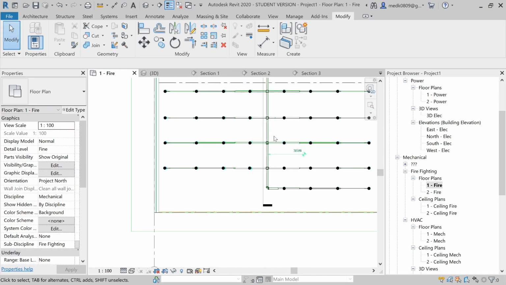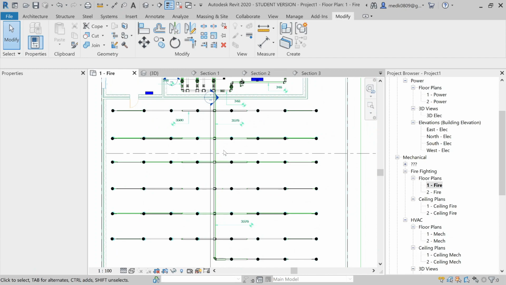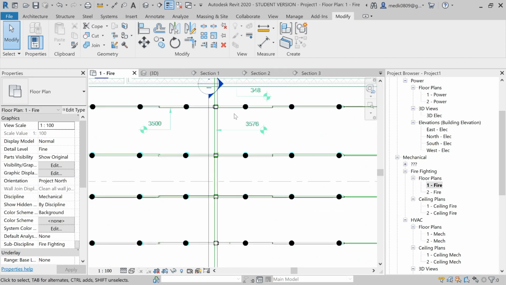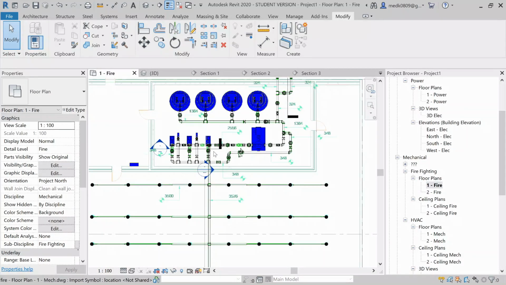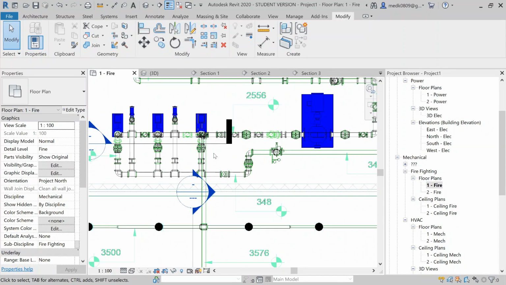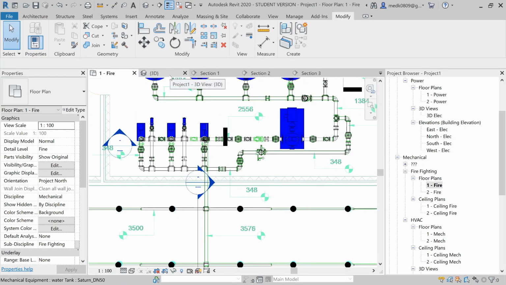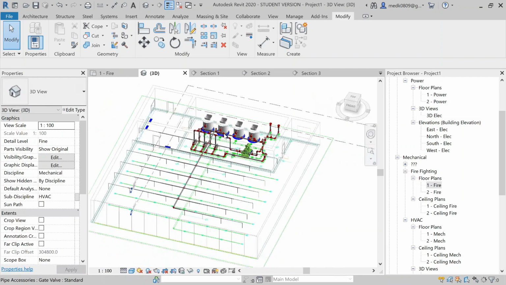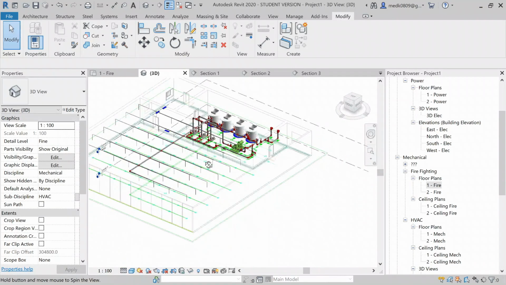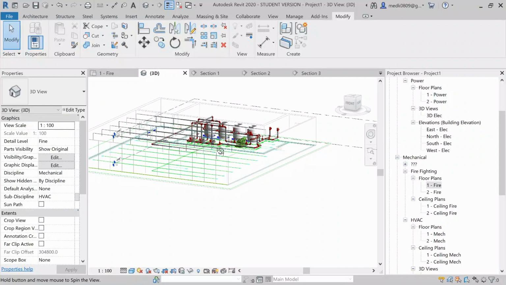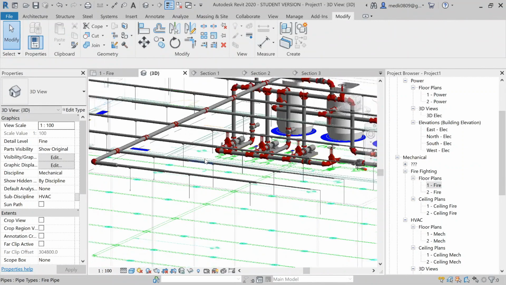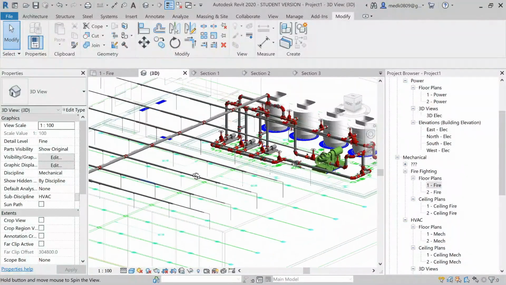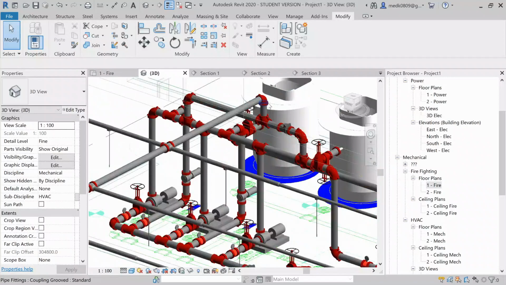So right now I have made all the sprinkler connections in the view. As you can see, the sprinkler system has been created and it has been connected to the fire pump room. Now let's view all this in 3D. Open the 3D view, and in the 3D view you can see easily here we have the sprinkler system. Okay, and this sprinkler system has been connected to the fire pump room.